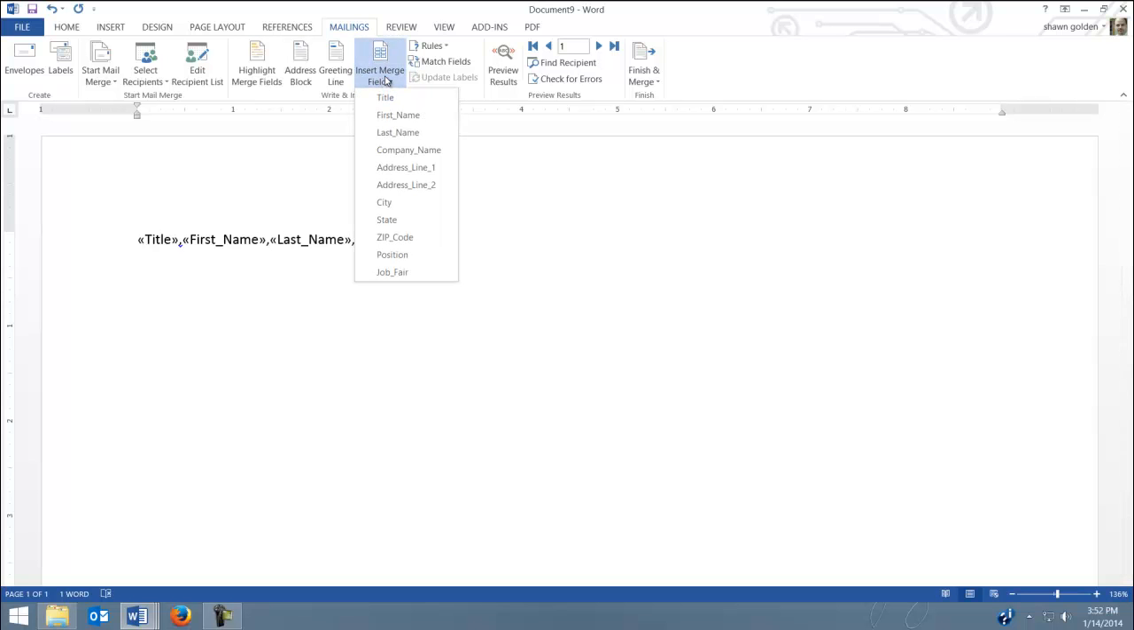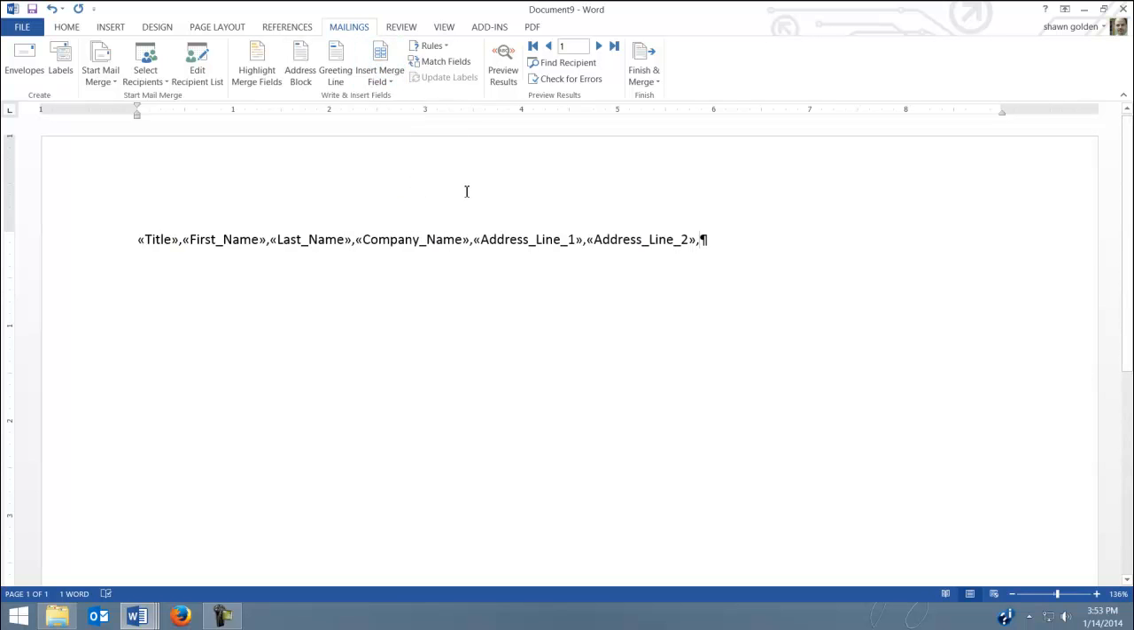Okay, so I'm doing title, first name, last name, organization, address 1, address 2, remembering to put a comma between each of the fields, and then city, state, and zip code. Now, notice I have my paragraph indicator on there. I'm going to hit enter. I'll show you why in a second.